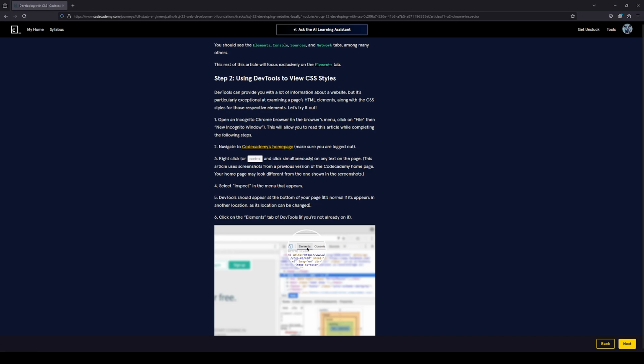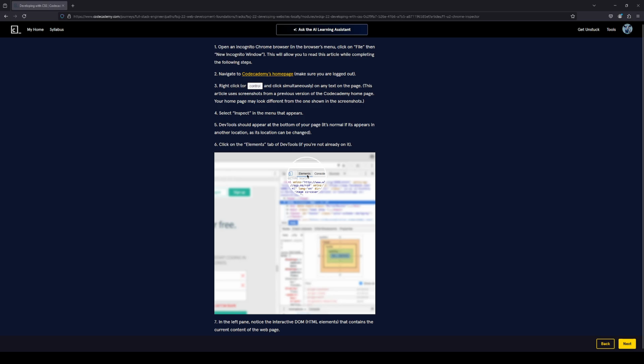Navigate to Codecademy's homepage. Make sure you are logged out. Right-click or Control and click simultaneously on any text on the page. This article uses screenshots from previous versions of the Codecademy homepage. Your homepage may look different from the one shown in the screenshots. Select Inspect in the menu that appears. DevTools should appear at the bottom of your page. It's normal if it appears in another location, as its location can be changed.